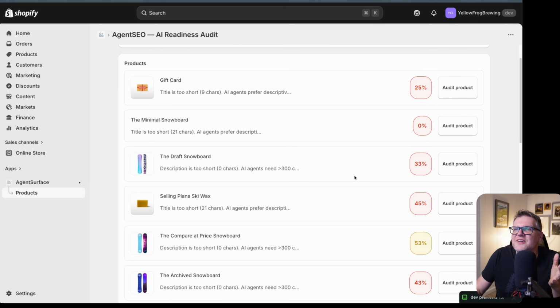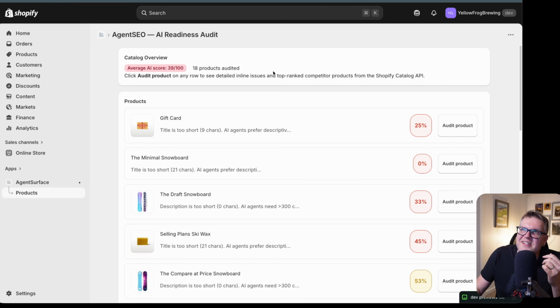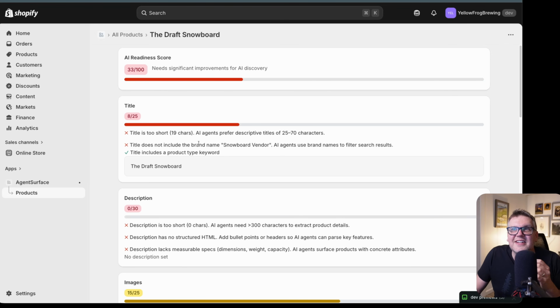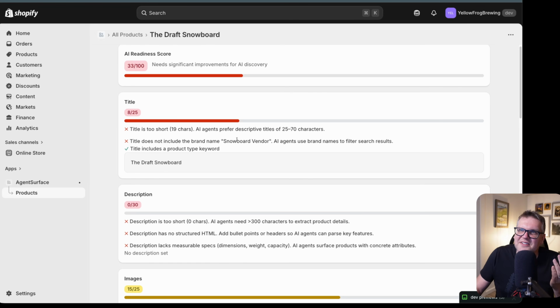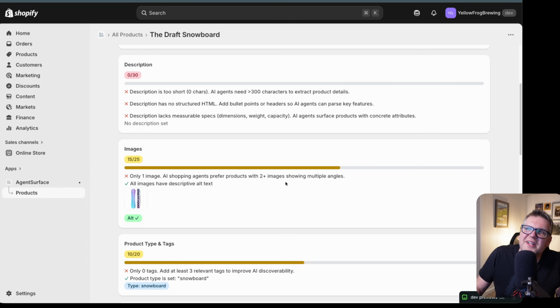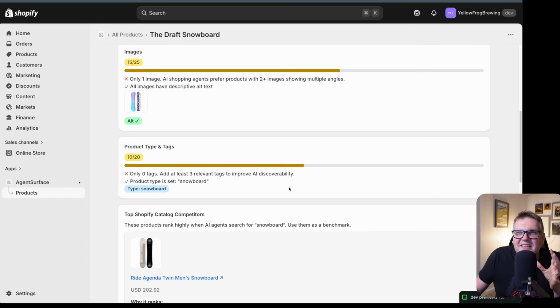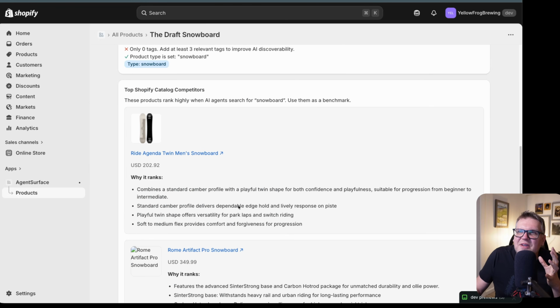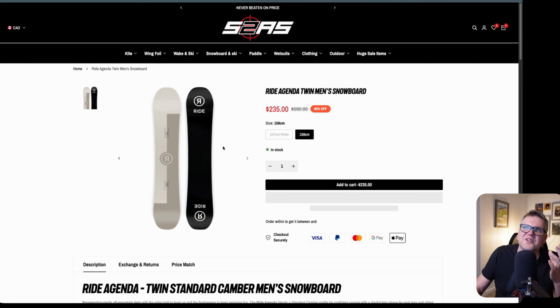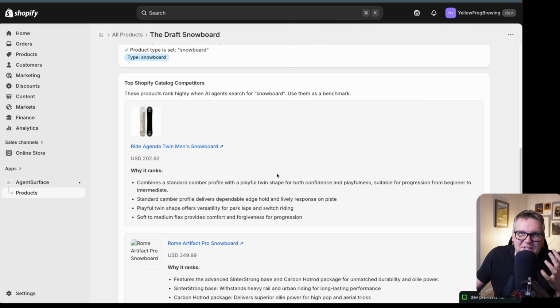Much better user interface. It automatically audited all 18 of my products. And if I drill down into one of the audit results, it tells me exactly in line what my problems are. My title's too short. Description's too short. I've only got one image; I should have 2+ for multiple angles. And then the big thing is it goes through the Catalog API and finds other snowboards to compare to mine. It even comes back with the link, so you can go to the real live store and it shows you the snowboard. The thing I wanted to do is say why it ranked better than the merchant's snowboard in this case.